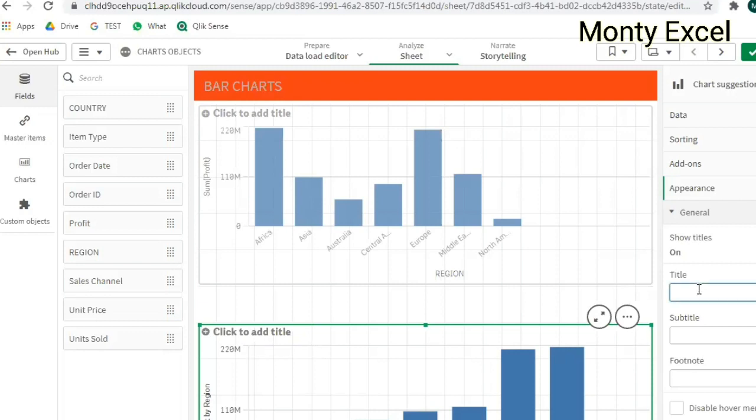Let me say profit by region. That is my title of the bar graph, because the moment you display a bar graph, it should have some title where people can easily identify. The sheet itself has one title, the dashboard itself has one title, right? It's a sales dashboard, a financial performance dashboard, or a production performance dashboard, or an employee performance dashboard, some name to identify. So this bar graph now has a nice name, profit by region.